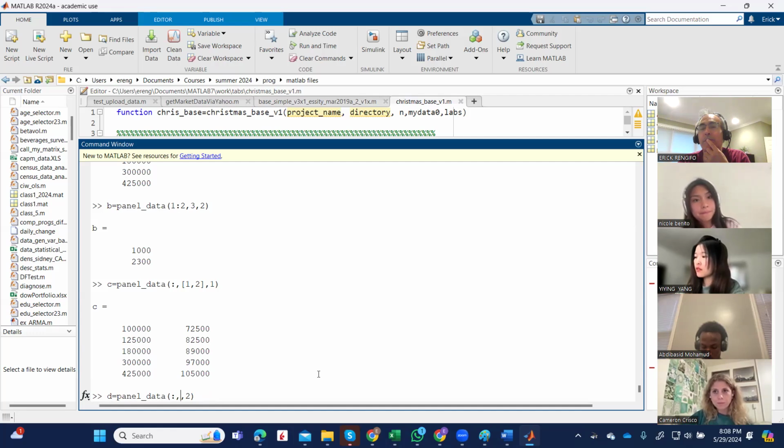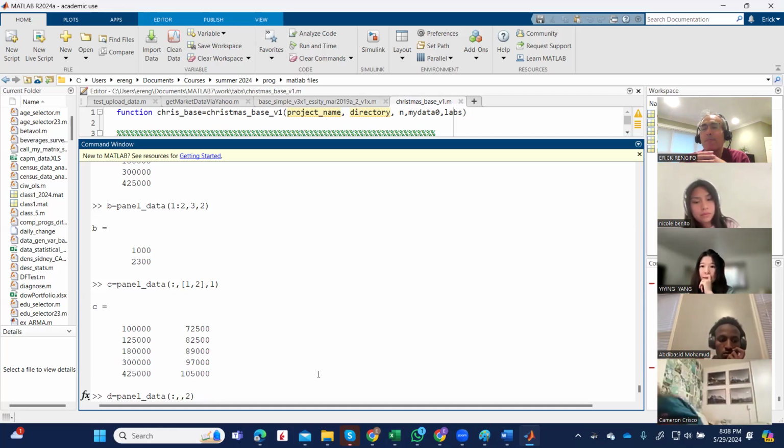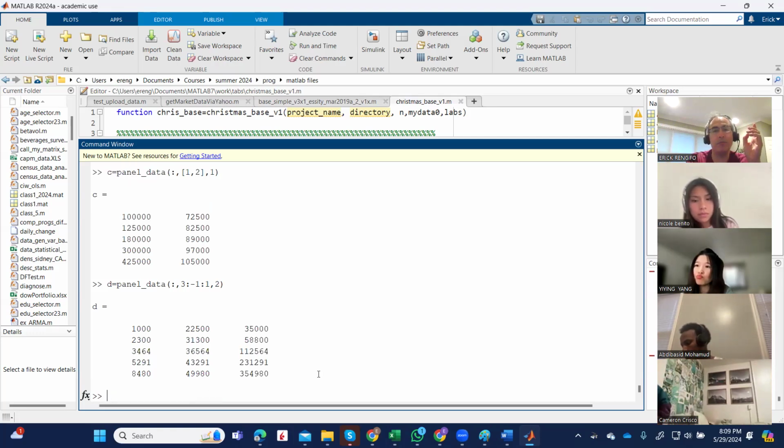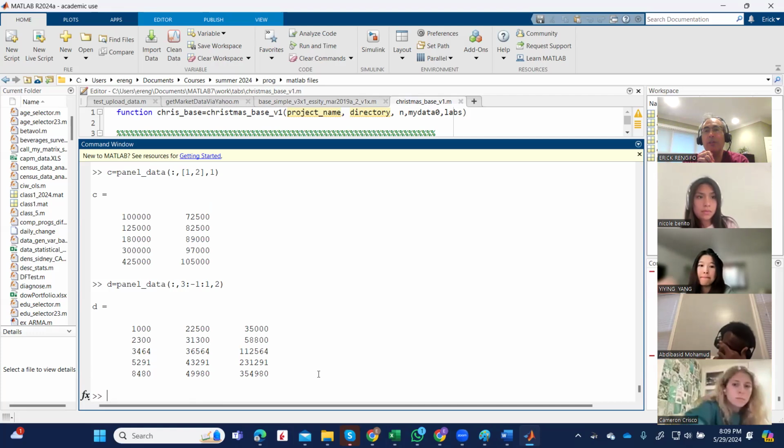The smart way. 3, -1, 1. Yep. Agree with that or not? So what it will do is it will create a sequence of 3, 2, and 1, exactly what we want, right? Third column, second column, and first column. Here we are. Do you get these numbers, guys? Everyone?